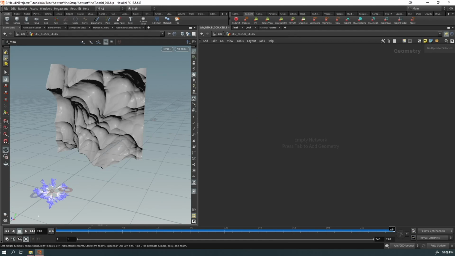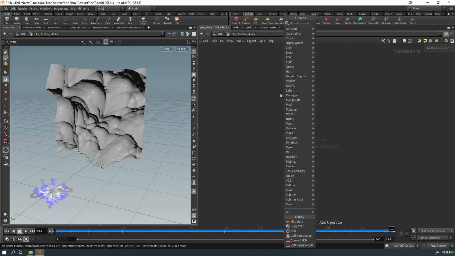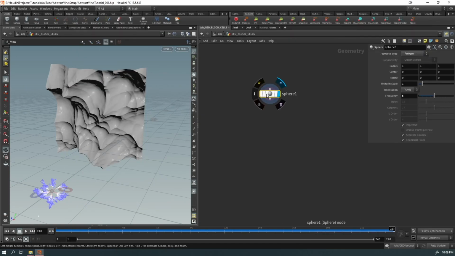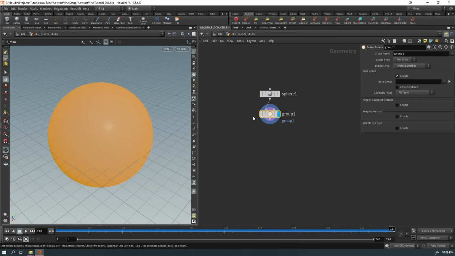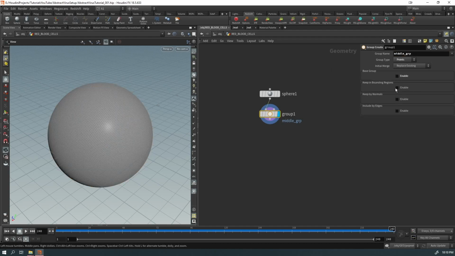Okay, the blood cells. What am I going to do here? I'm going to put down a VDB. Now you might be like, well, why do we need the VDB? And I'm going to tell you. But before that, let me just create the actual object that we're going to scatter. Let's take a look. Let me go with 50. Maybe 50 seems good. I'm going to put down a group tab. I'm going to change it to points. I'm going to say middle group. And I'm going to enable bounding object.